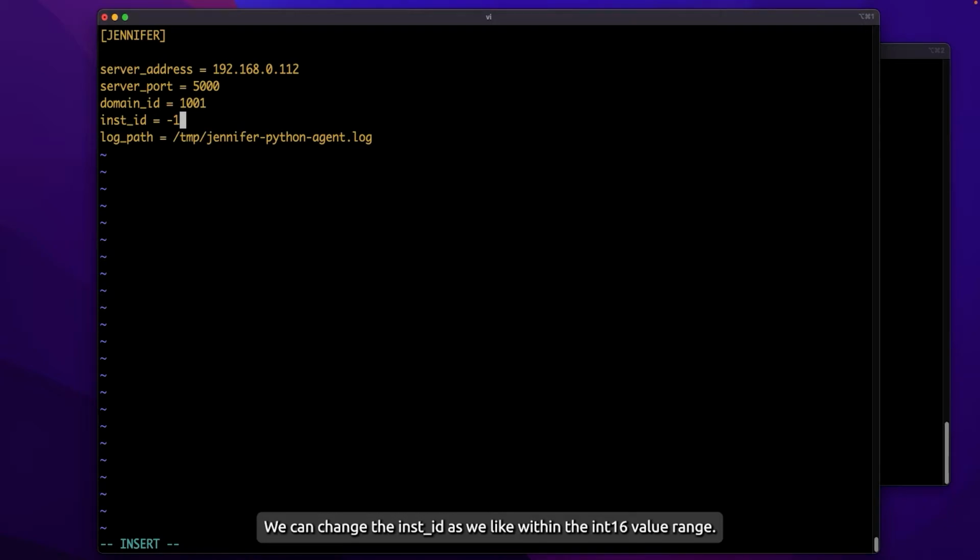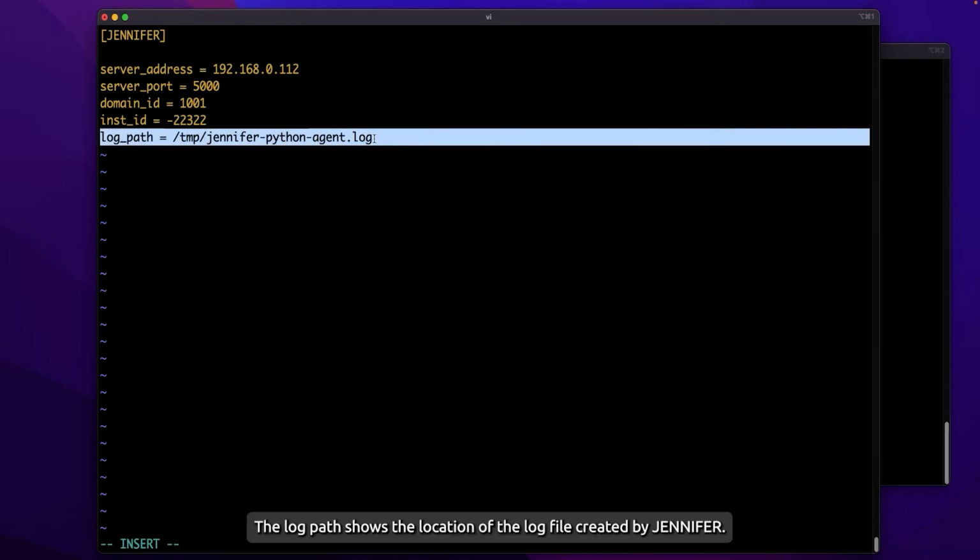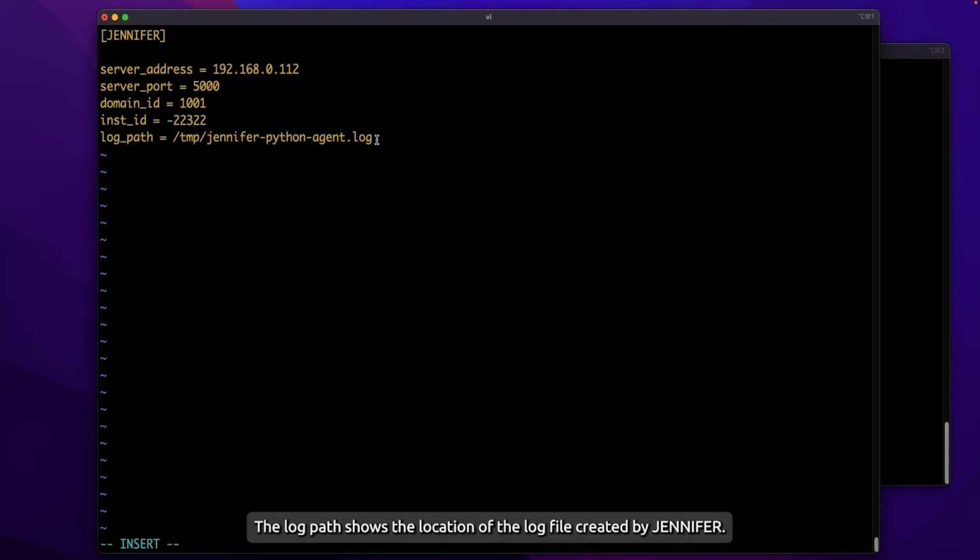We can change the instance ID as we like within the integer 16 value range. But we must set a different instance ID for every application. We must create the jennifer.ini file for every Python application too. The log path shows the location of the log file created by Jennifer. After the configuration is complete, save the changes and close the file.